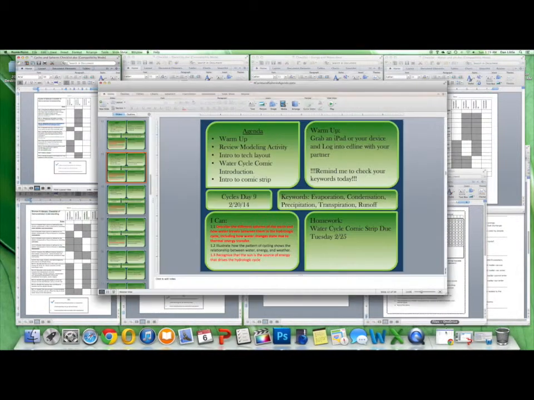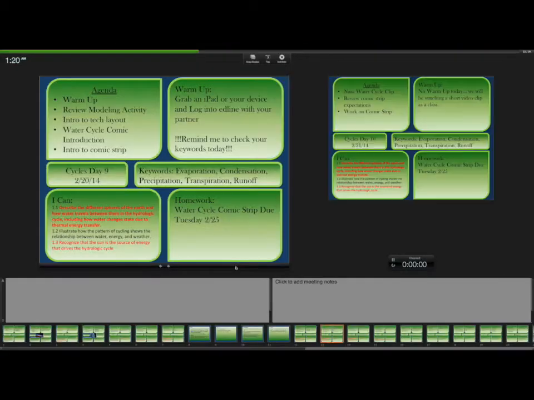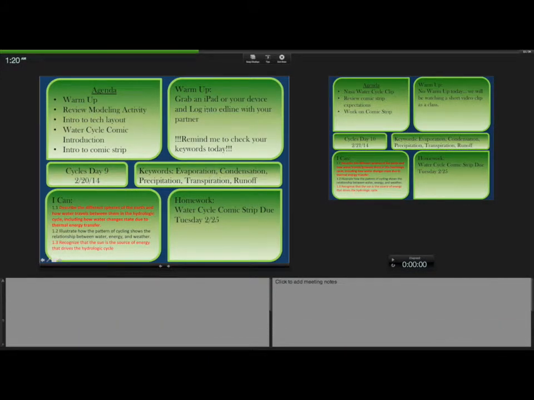Obviously, we're going to need to teach the content. So in teaching the content, we have a variety of ways that we're using technology. We've got Gizmo activities through the iPads that we're using. This particular day, we had a modeling activity that the kids used technology for. You can see this is the agenda that my students would see every day. They're grabbing their iPad and they're logging into Edline with their partner. But here you see down here that I can statement, ES 1.3.